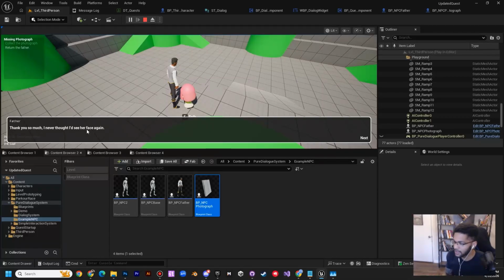We should feel good. We used fairly simple coding logic to do something that's pretty complicated. I mean, it's a quest system.